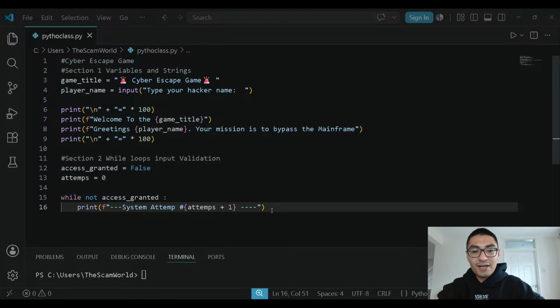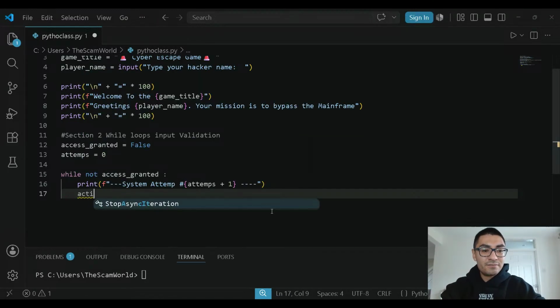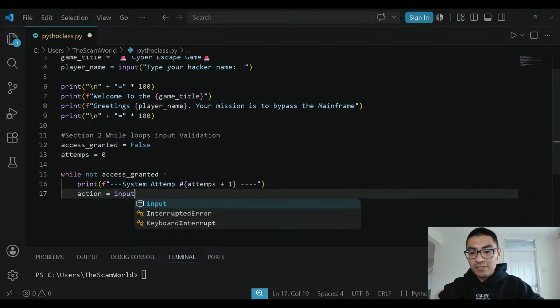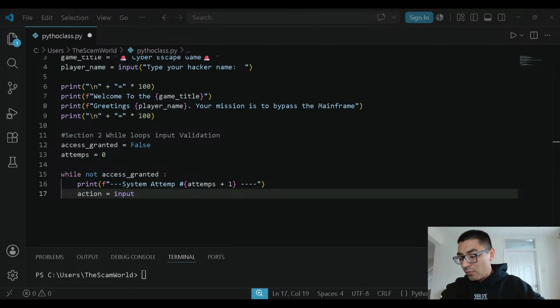So now what we have to do, we're gonna declare a variable named action, guys. Action equals input, and then we're gonna say, let's say type scan. Let's say parentheses, let's do curly brackets, and let's say type a scan for vulnerabilities. Let's do something like that.